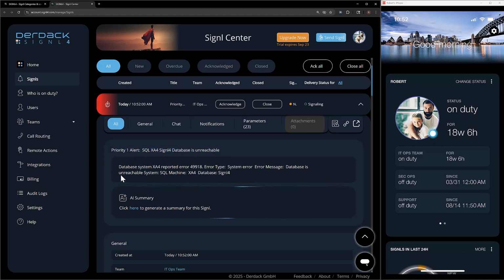And then down here at the bottom, we have the same information. We have the database system XA4 reported error 49918, and that's the actual text that was included in the original alert. However, in addition to that, we've added a couple of new pieces of information. We have the error type, a system error, the error message, the database is unreachable, the system that's having the error, SQL, the machine that's having the error, XA4, as well as the database. So it tells us exactly where to go to quickly narrow down and fix the issue that this alert is created from.